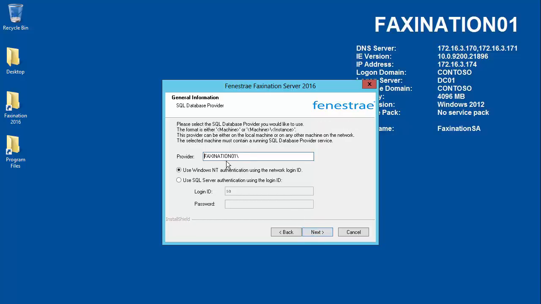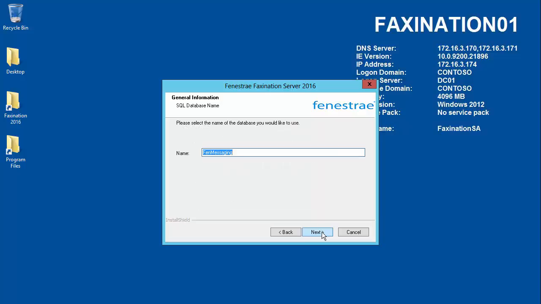Now it's asking us about our SQL resource, which we have in the environment. It's just SQL 01, and we have permissions on that server, so we're just going to use Windows authentication. What would you like to call the database on the SQL server? Fin messaging is the default. We're just going to leave that.